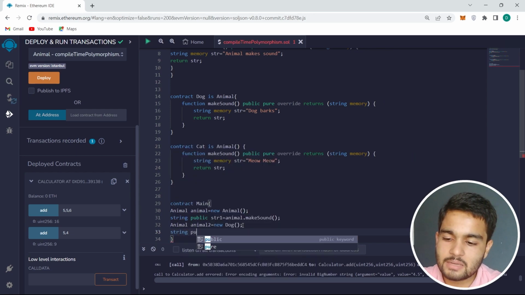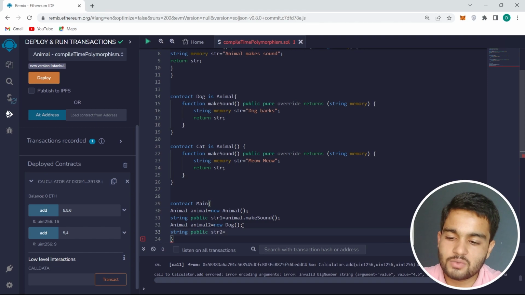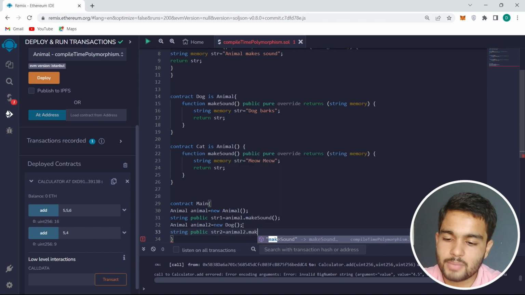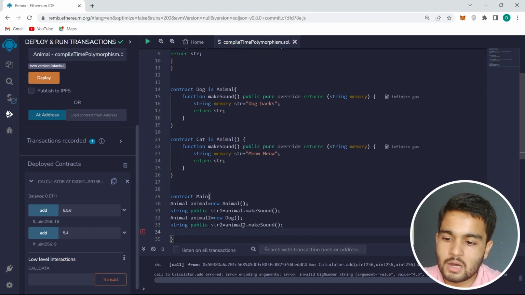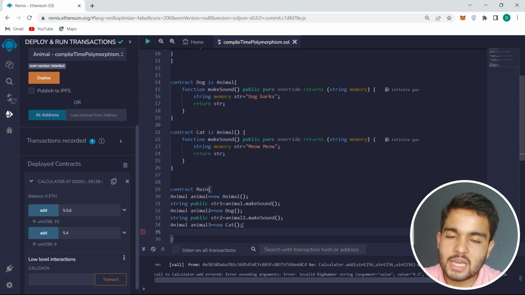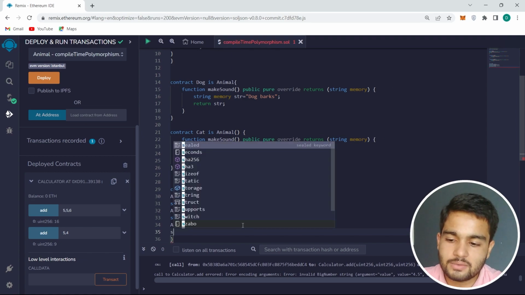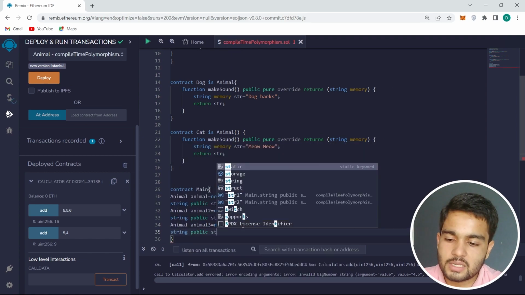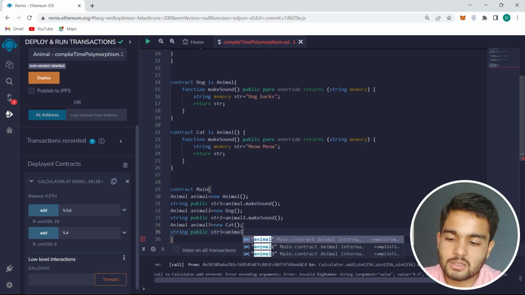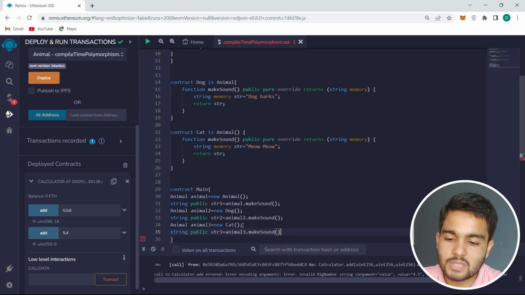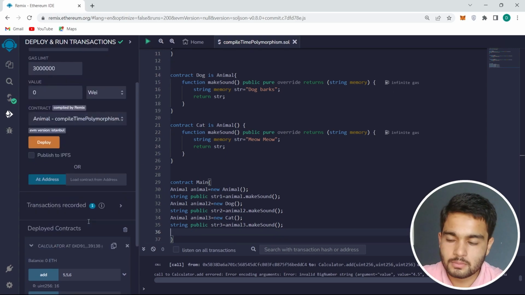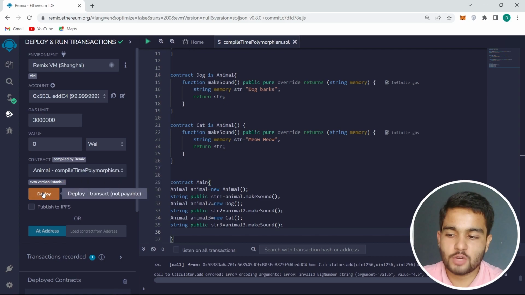Now let's see string public str2 is equal to animal2 dot make sound. Now let's create another object, animal3, is equal to new cat. This time we are assigning the object of cat to the animal3 object, and we will be using the make sound function of animal3 to get the sound that cat has. Now let me deploy this program and let's see what happens.